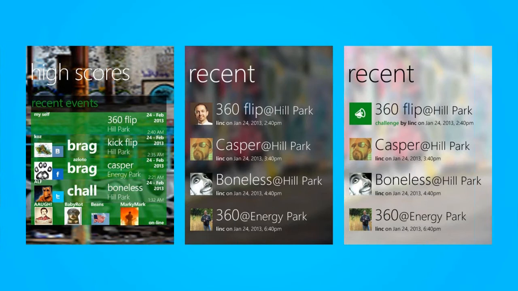Looking individually at each one of these strips, just look at the inventory of information we have in each one of them. You're looking at who made the brag or the challenge, and a photo of them, and then the source, whether they came from Facebook or Twitter or something. You're seeing what trick they did, kick flip. You're seeing where it happened, Hill Park. You're also seeing the date and time.